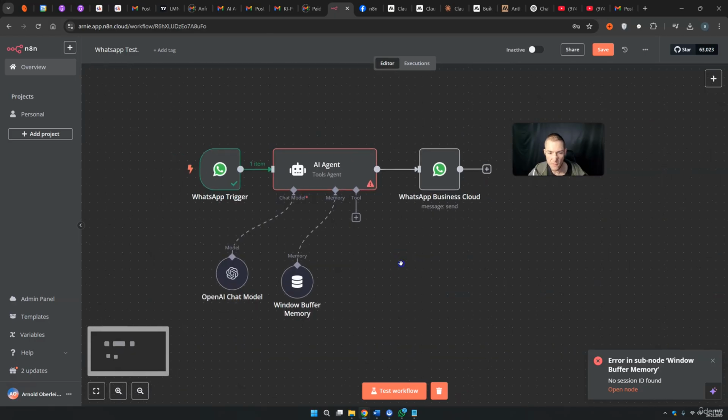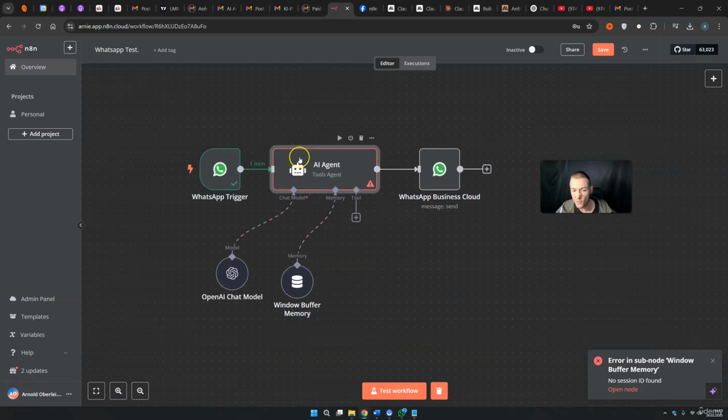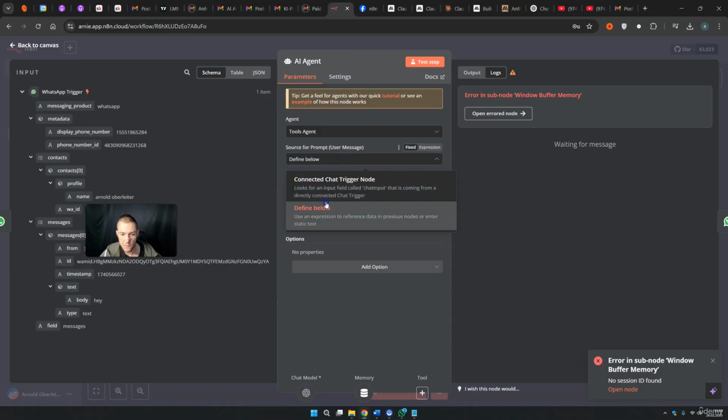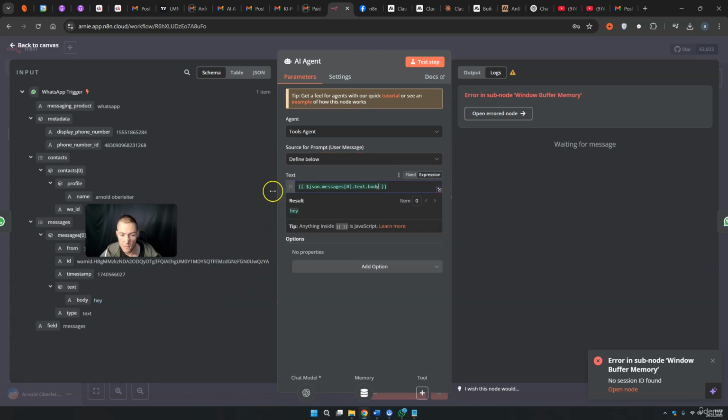What we need to do right now is of course to set up the prompt, because our AI agent node needs the prompt from the previous node, from the WhatsApp trigger node. So we press on the AI agent. Then what we need to do right here is to press define below, and here we want to have the text, and the text is of course the stuff that comes through. So basically the text body that comes through. Our test was just "hey", so we throw in the body here, and this will be a variable that will display it in our AI agent node.